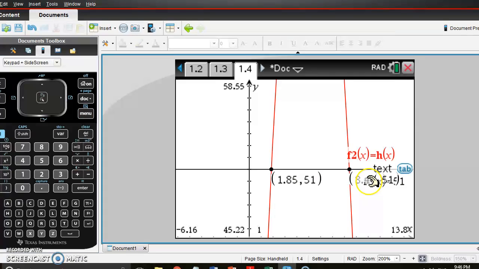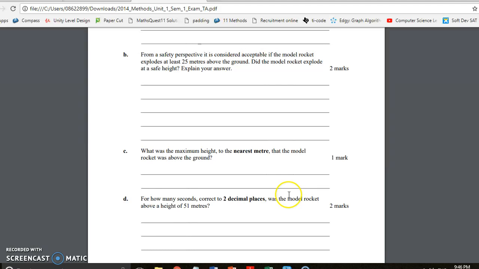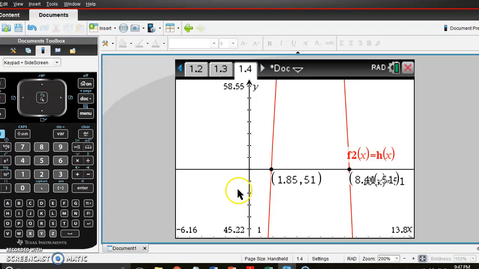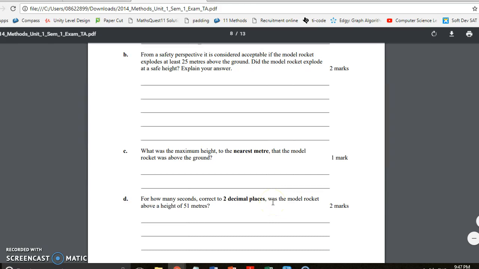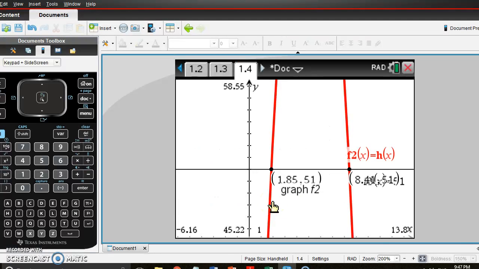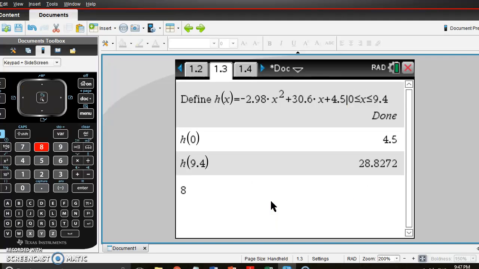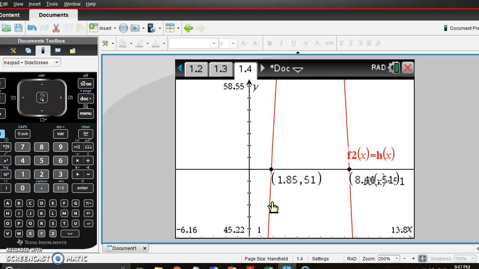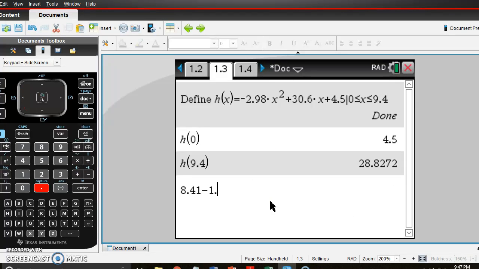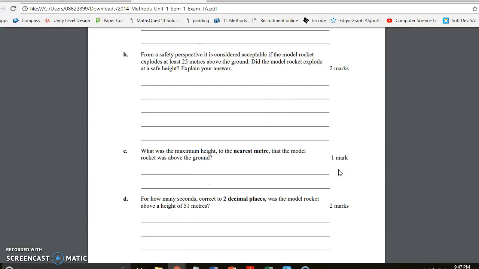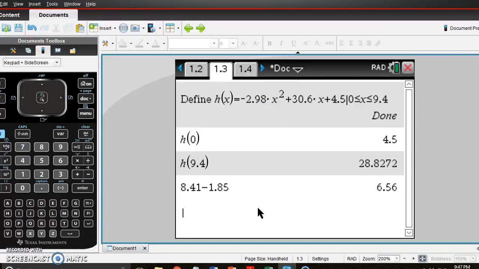So from 1.85 to 8.41. Now it asks how many seconds. Okay, so 8.41 minus 1.85 is 6.56 seconds.